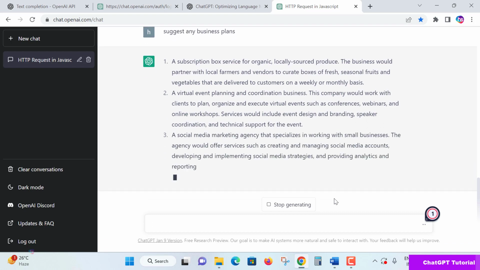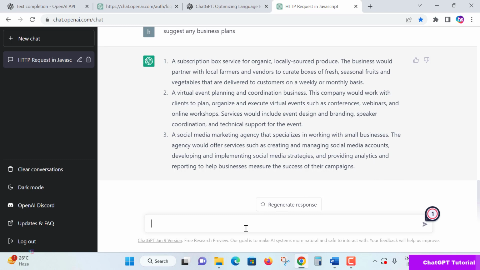See how it is giving business ideas to help you improve yourself as a self-starter. The second one is virtual event planning and coordination business. And the third one is a social media marketing agency specializing in working with small businesses. The agency would offer services like these. It has given 3 suggestions. If you need more suggestions, you can ask for others.